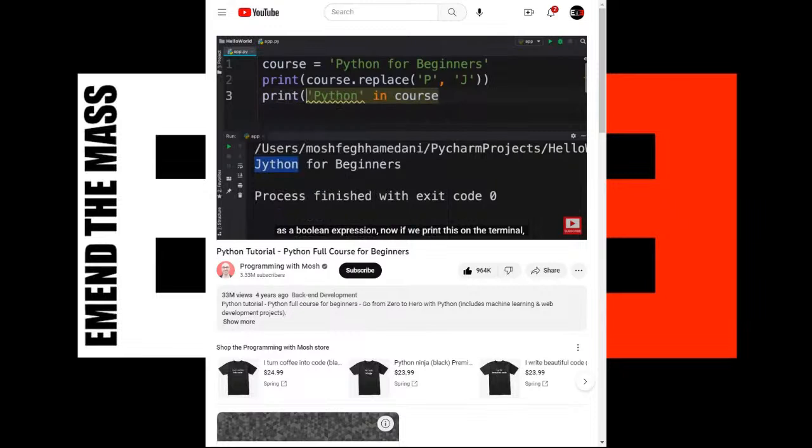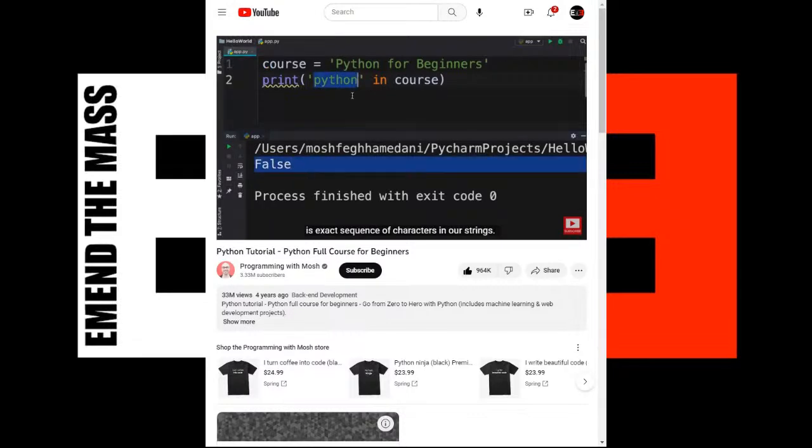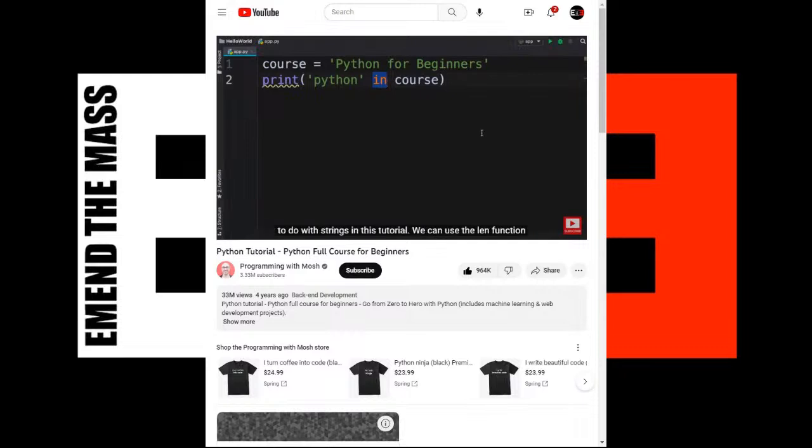Now, if we print this on the terminal, we should get true. And by the way, let me delete the second line. We don't need it anymore. So run the program, we get true. But if I change this capital P to a lowercase p and run the program, we get false because we don't have this exact sequence of characters in our string. Now, note that the difference between the in operator and the find method is that the find method returns the index of that character or sequence of characters. But the in operator produces a Boolean value. Do we have this or not? So that's the difference.